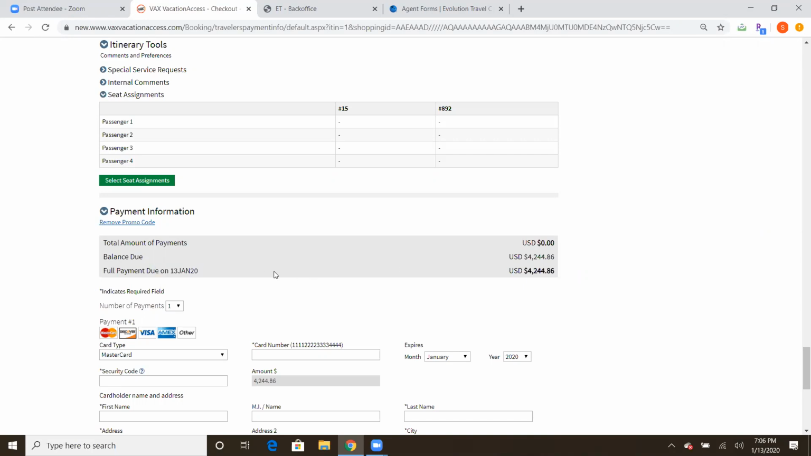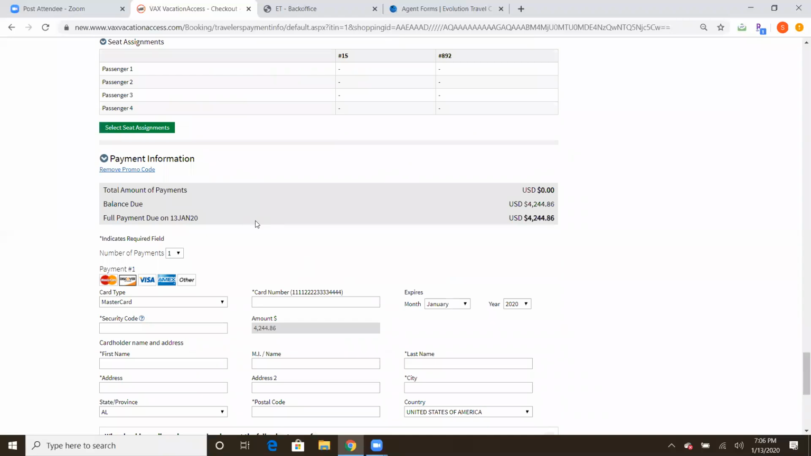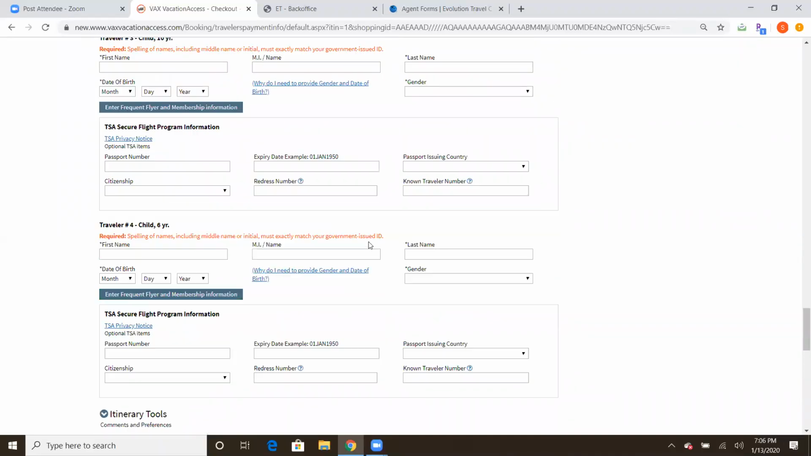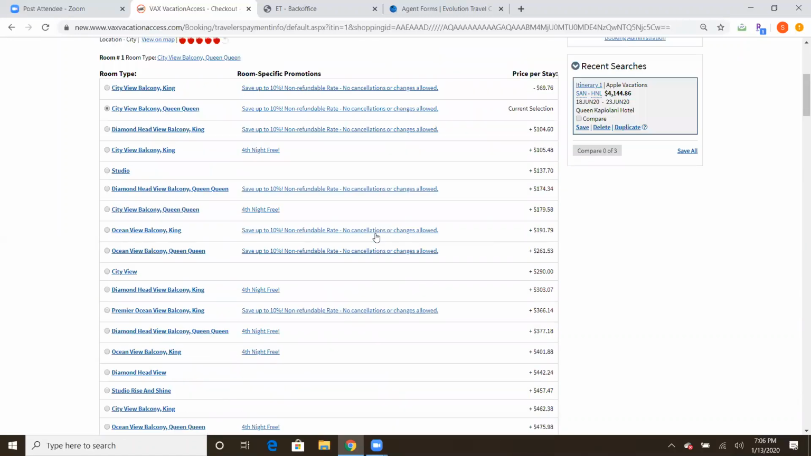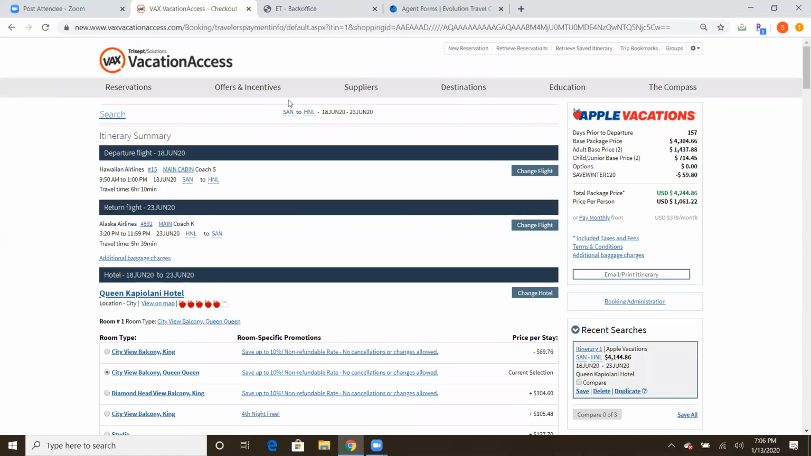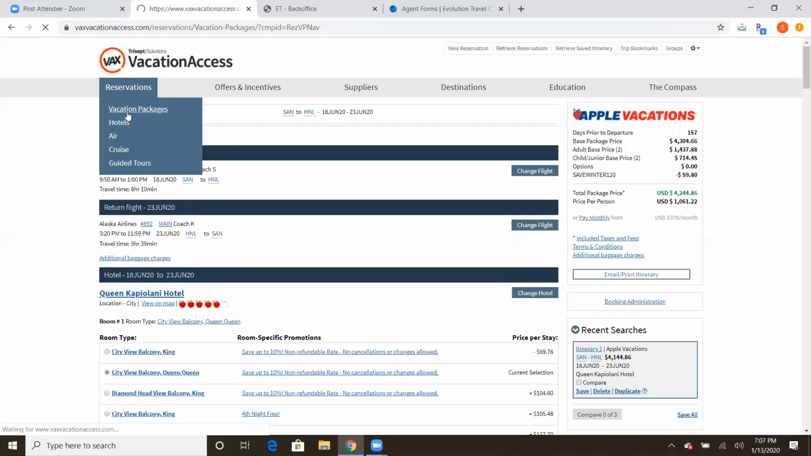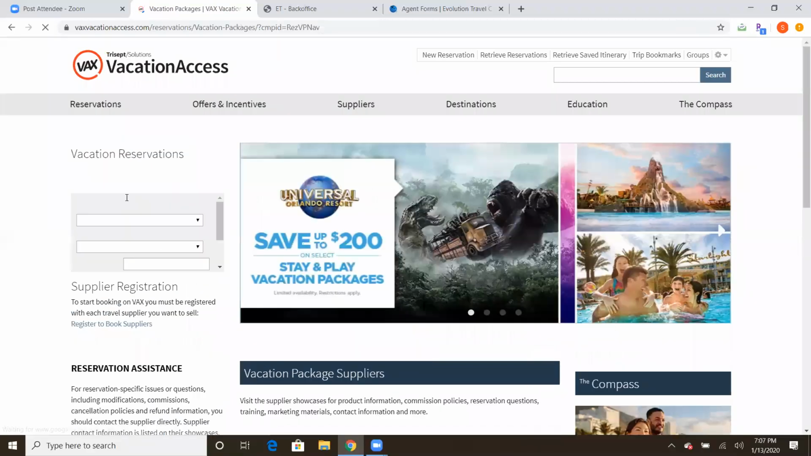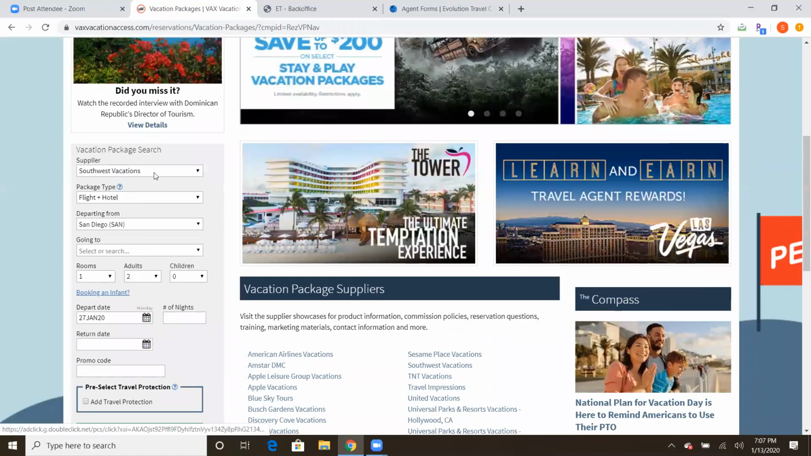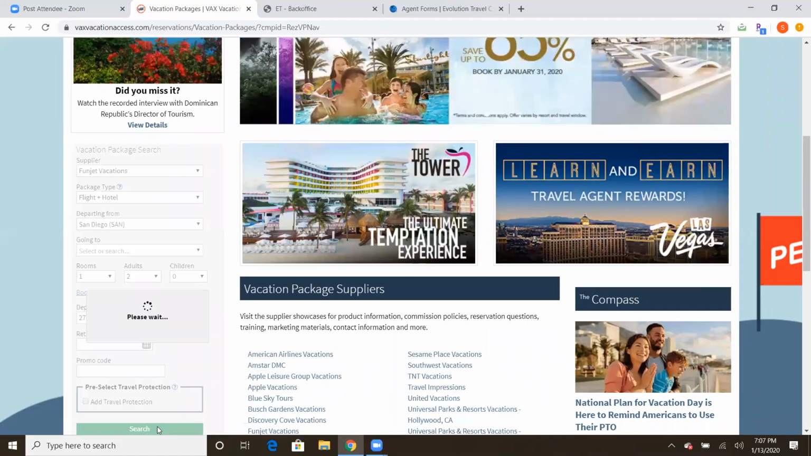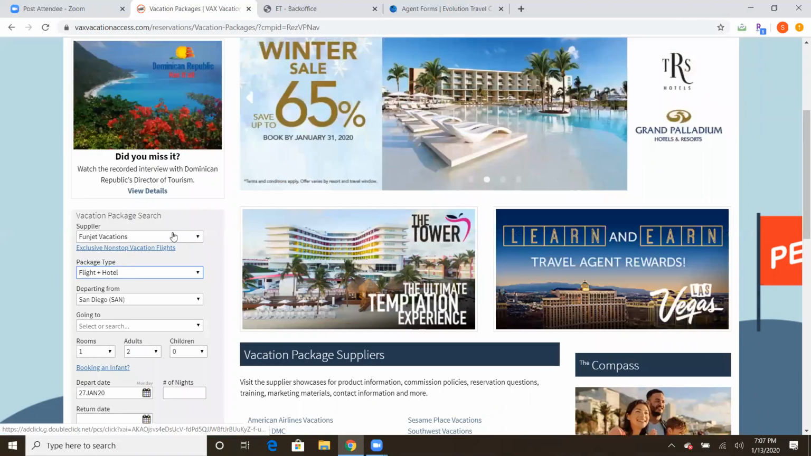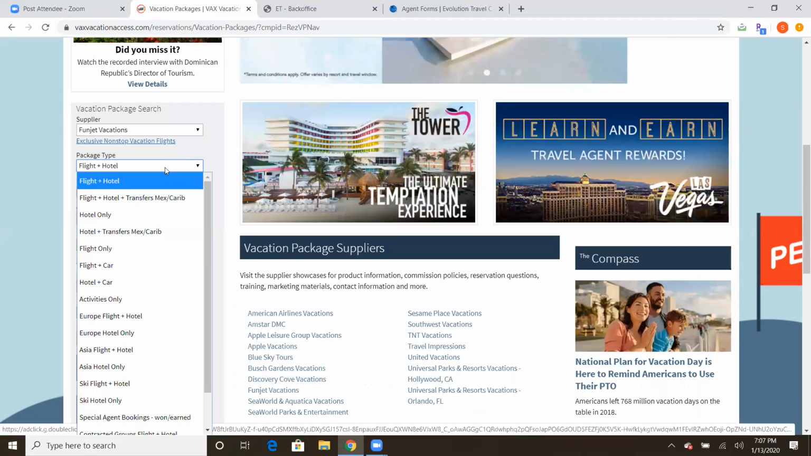So this is going to be full due on January 13th. Usually it does not do this. So I don't know why it's doing that. It's booked far out enough to where it shouldn't be doing that. But nonetheless, perfect example. Apple Vacations isn't going to do it. That doesn't mean that you can't get it with somebody else. So my client wants a payment option, so I'm going to search a different supplier. That didn't work out. No big deal.